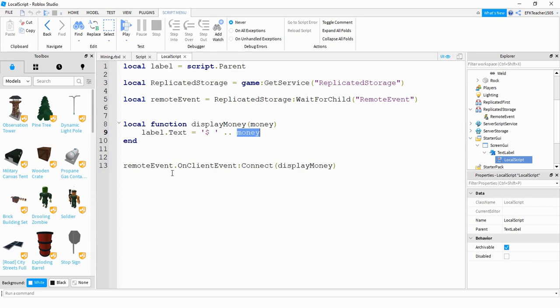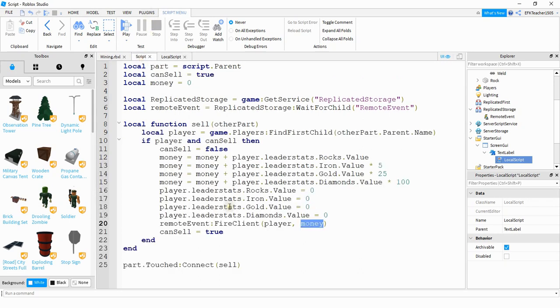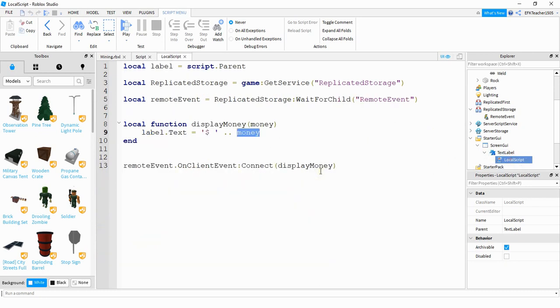And it's going to update this value every time the remote event happens, and we're triggering this remote event every time that the player sells their stuff. So every time that the player sells their stuff, it's triggering this remote event, and this remote event sends the value money over to the client side, and then we're using this script to take that value and display it on the label. Okay, so let's go ahead and take a look at this in action one more time.